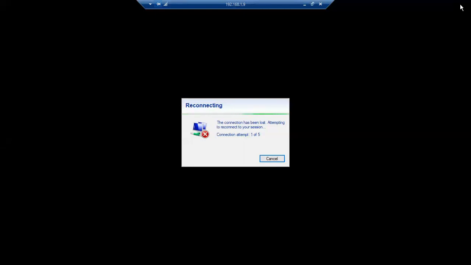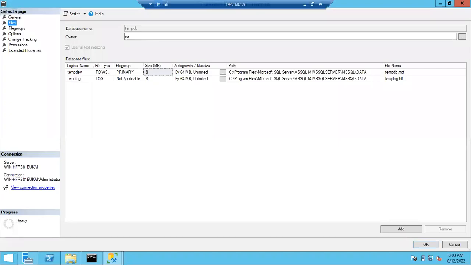What is my initial size of the database data file? What is the initial size of my log file? Where I have to create my data files and log files? In which location I have to create all this data? From where can it get all this data? From model, right? Yes, all this data it can get from the model database.